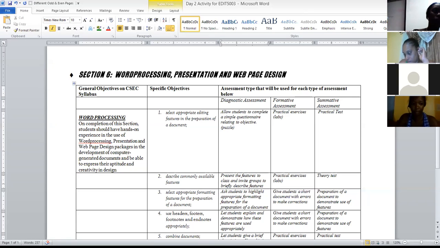And it can be the same. Do you know it can be the same task for all 3? You have to determine, it depends on the model that you're using. If you're using a pre-test, post-test model, it would be the same. The diagnostic test would be the same as the summative test. Do you understand why that would be the case?